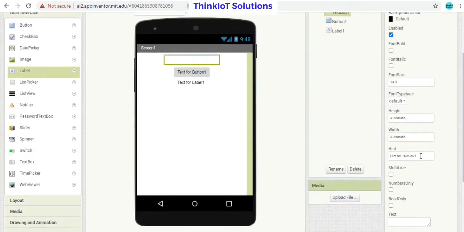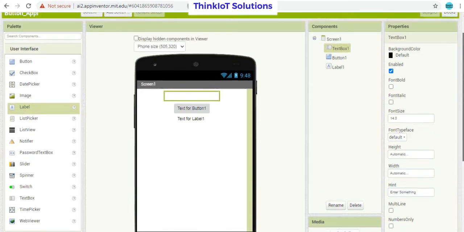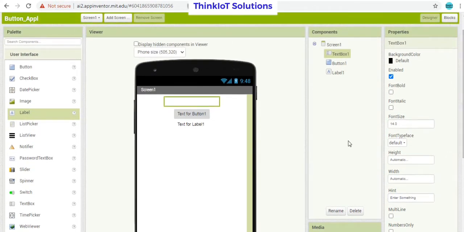So for the text box, go to hint and I'm going to add something, so enter something. Right now it is invisible. It is going to get visible when you install this application in your mobile phone. With the text box, we will set the font as bold and 16, and font as monospace.